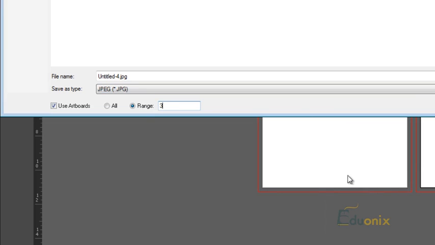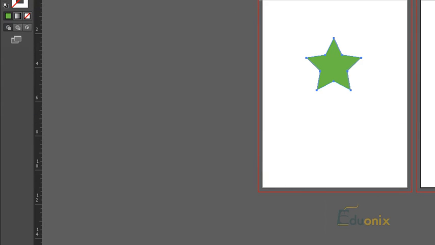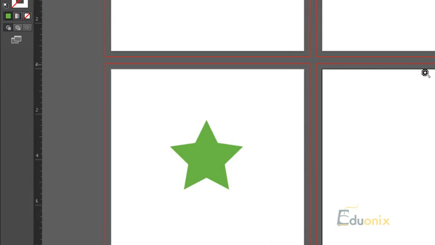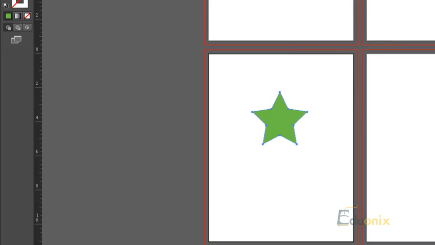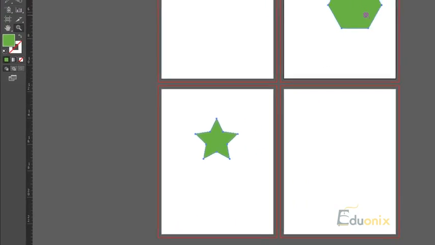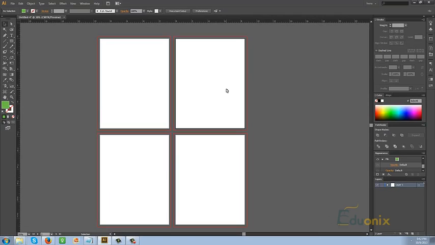We're going to click, and that's it. It'll automatically save number 3. Now if you put 1 to 3, it would save the first 3. And if you chose 2, 4, it'd export 2 and 4. Obviously you can have more than just 4 artboards too, so all in all this is a pretty useful thing. You could have as many artboards as you want.